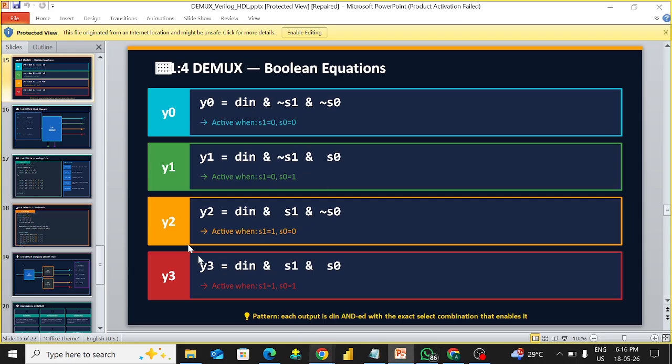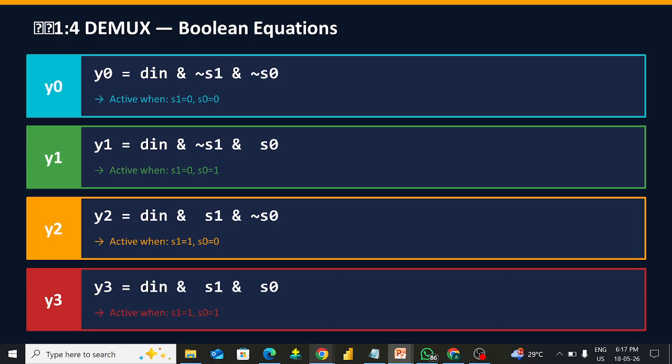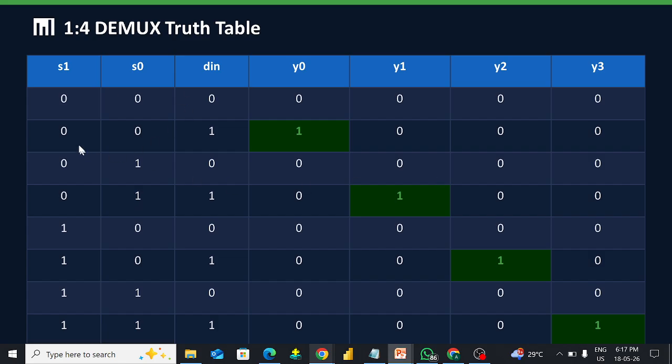Now, in a 1 is to 4 DEMUX, you have 4 outputs. If you have 4 outputs, you need to create 4 Boolean equations, and you create them based on the truth table only. I will tell how the first two work. Just practice y2 and y3 and figure out how they work based on the truth table. We will create our own Boolean equation based on the truth table.